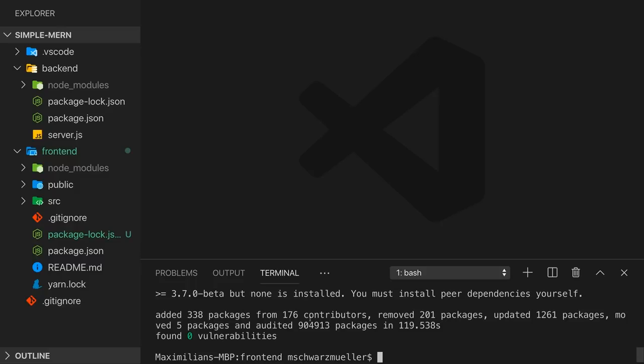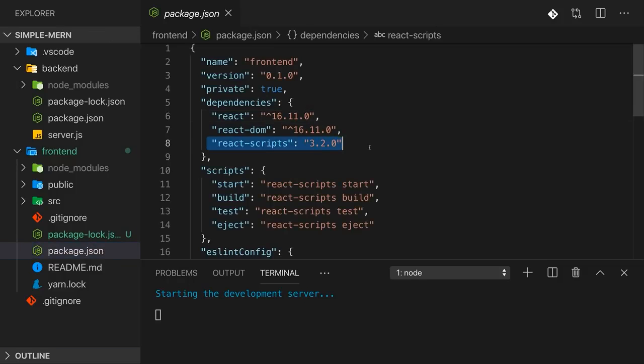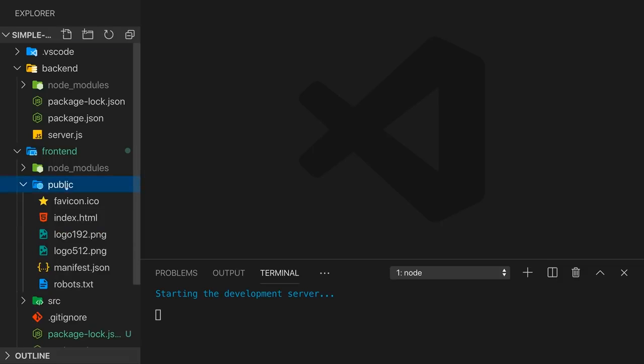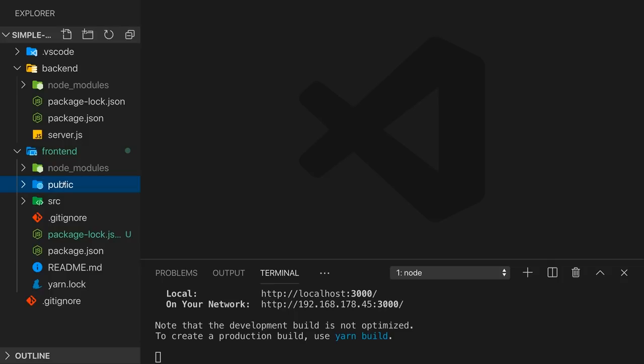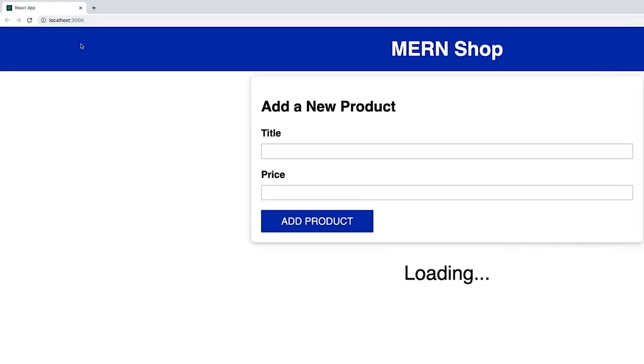Now, let's see what we got here. In the frontend folder, you can run npm start to start a development server that's part of the setup, basically added by this React scripts dependency, which will host your React application, this React single page application. So it's a development server which in the end hosts this single index.html file, which you find in the public folder there, which then in turn will import all the scripts it needs and launch your React app. You find that application, it should open up automatically actually, under localhost:3000.